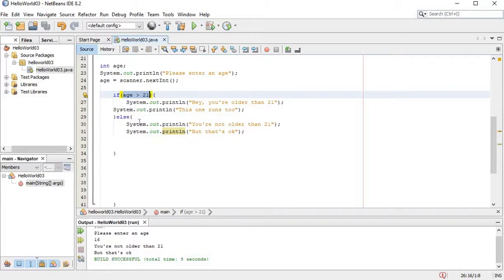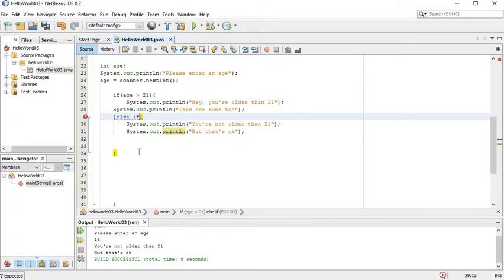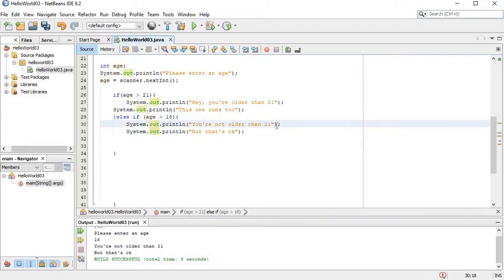First, I could have added another condition here. I didn't have to just say else. I could say else if, and then I could add another condition. Let's say age is greater than 18. Not older than 21, but you are older than 18.